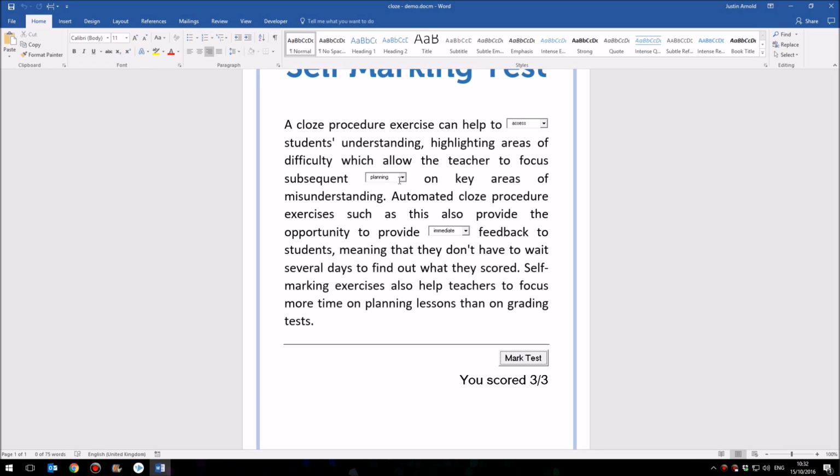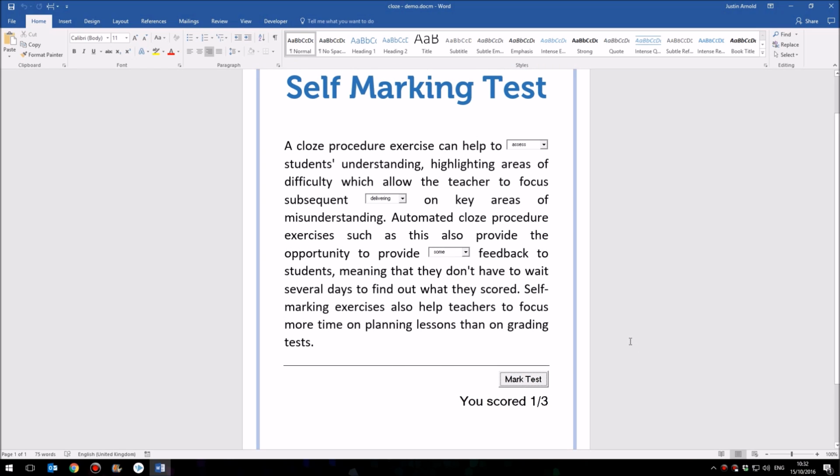Now I could go back and change one of these. Let's change a couple of these to wrong answers. And then if I click mark test, you'll see that this label updates to show me now I've only scored 1 out of 3. And then of course the student can either have one go at this, or they can have multiple goes at this, and then they can print this off and this score will be included in the printed version.